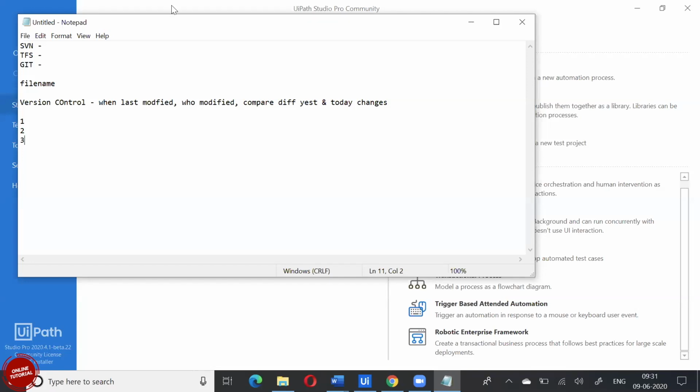So these repositories don't have only one source of backup. If you take an example for a bank, let's take one real-time example. See, in a bank, right?